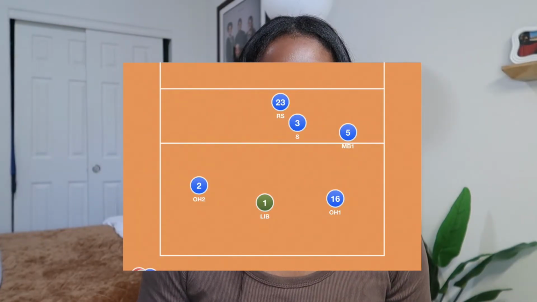Here you can see the setter and the right side are pushed up to the net. Now this might look a little bit weird because the setter is back row, but this is technically still a legal serve receive formation because the setter is behind the right side, so the setter is still technically back row. The middle is going to be pushed a little bit to the right side of the court. OH1 is still going to be in right back passing, the libero is going to be in middle back passing, and then OH2 is going to pull back so that they can pass and serve receive as well.